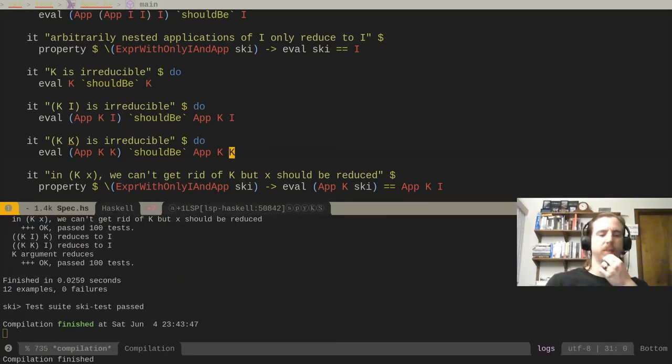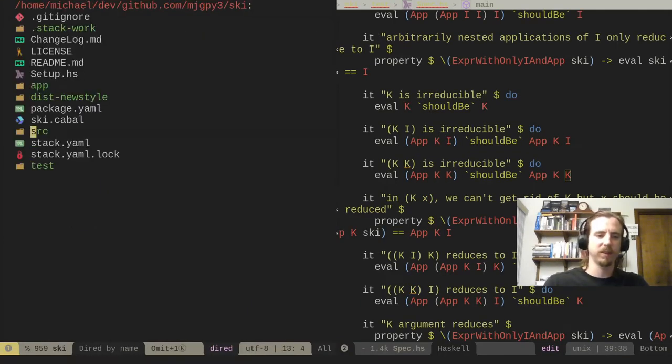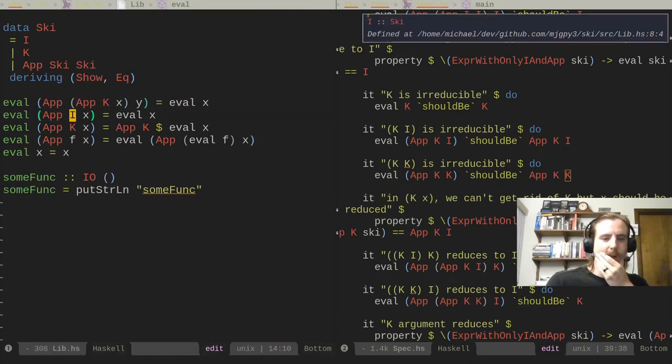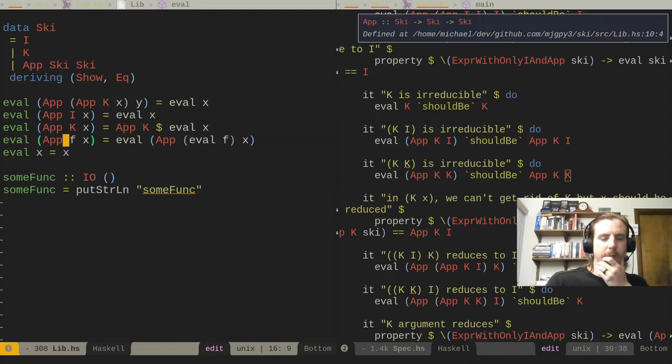I think everything's good here. I'm trying to think of the pathological edge case at this point. I bet I'm missing things. So let's just think about what we've got going here. We've got a special case for K. Got a special case for I. Got a special case for K. Yeah. I think it's looking good.